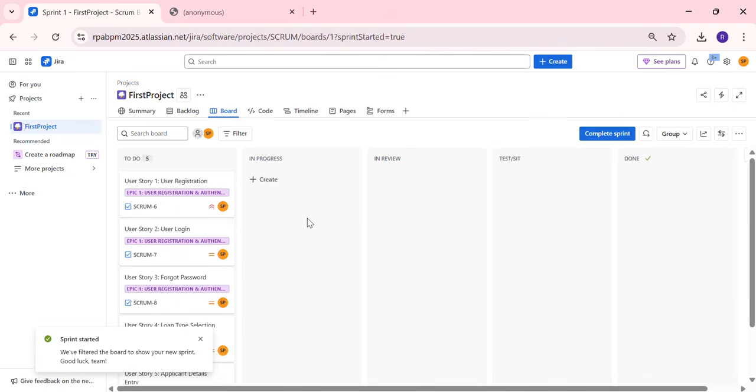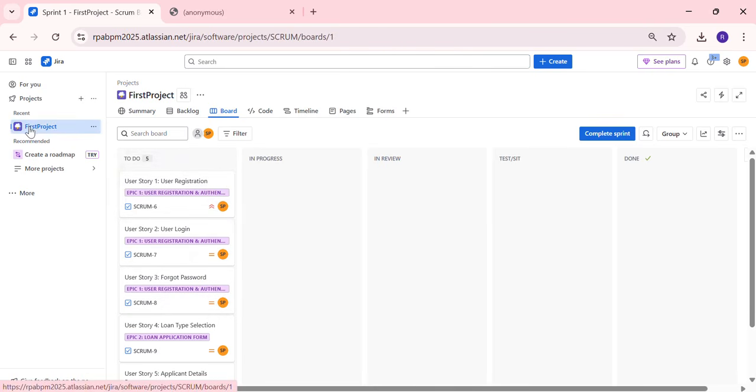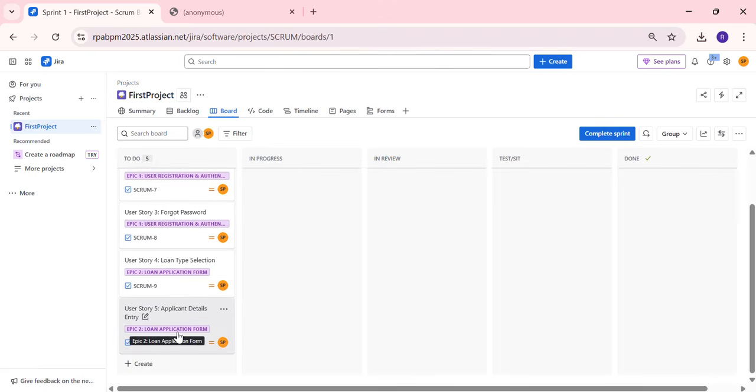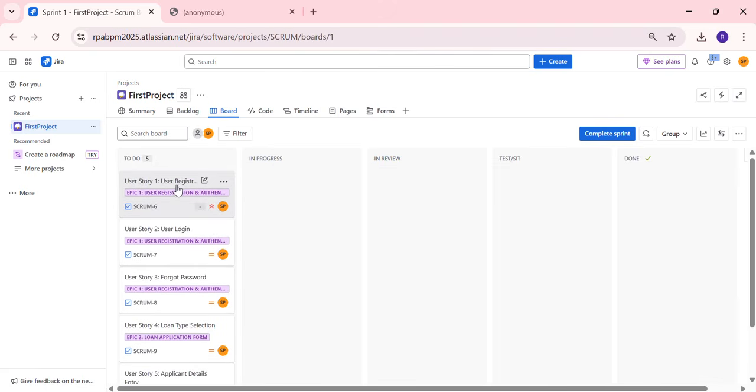When you click on start, you can see the user stories come under the to do column. The sprint is currently active, and under this particular sprint one we have 5 user stories. So 5 user stories under to do, that is nothing but work is not yet started.